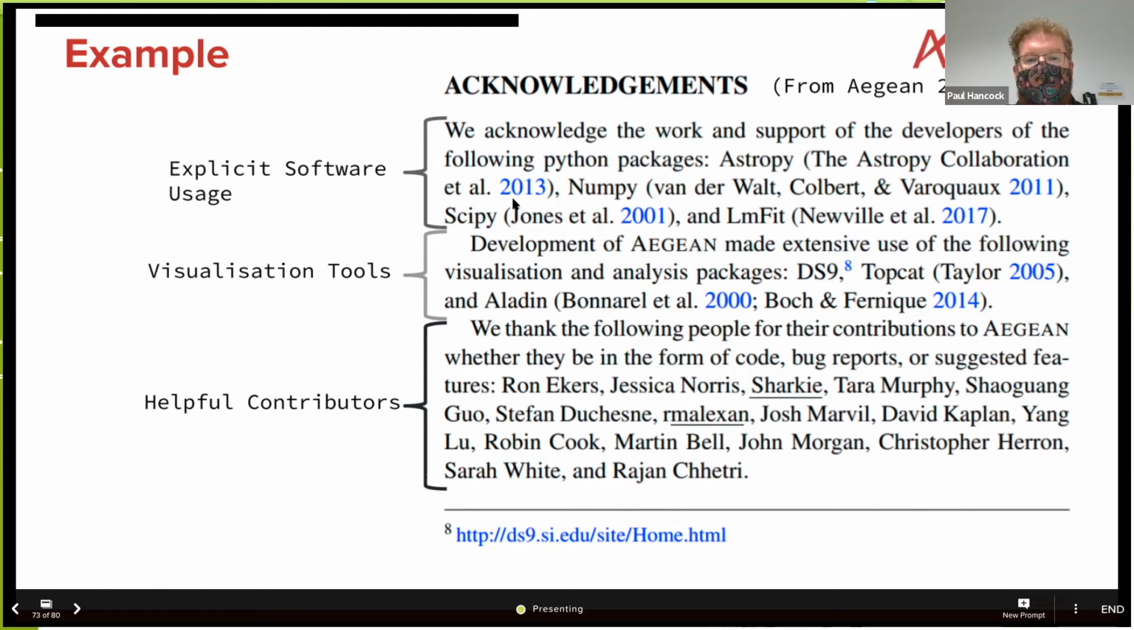NumPy and SciPy both have citable references. And this LMFit module that I was using also had a citation. So these are the Python modules that I was using as part of this Aegean paper. I also used DS9 and TOPCAT and Aladin as part of the visualization, to verify that what I was doing was correct and to visualize the outputs of my software. So it's appropriate that I gave them credit as well.